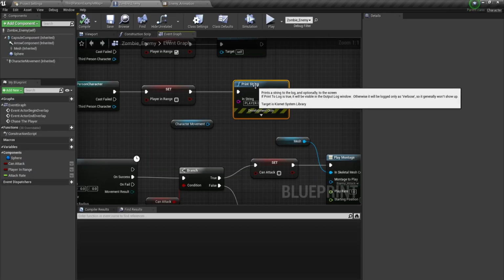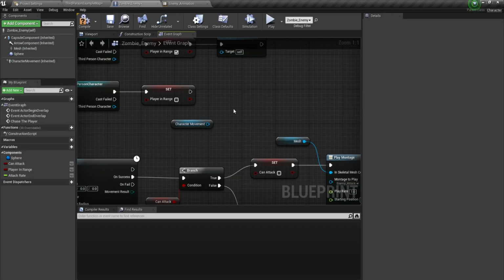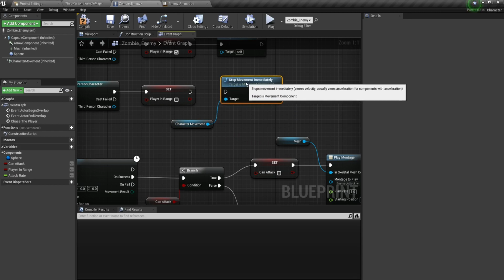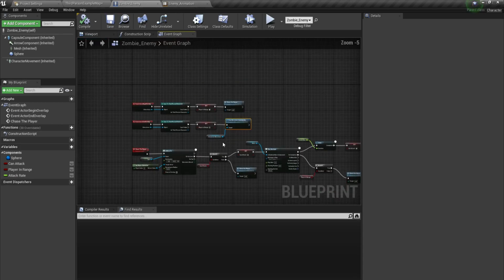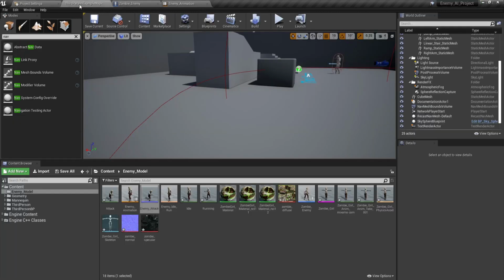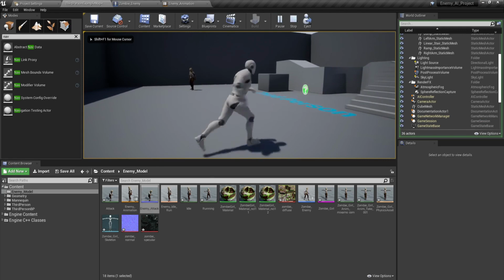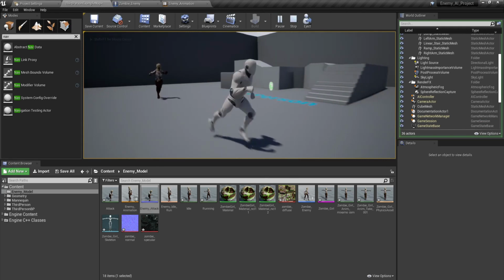So this actually works, but we are not stopping the character movement. So over here, from the character movement, I'm going to call stop movement immediately. And then plug this in over here and compile and save that. So now when we exit outside of the bounds, the enemy is going to stop chasing us. You see? Do you see that? And of course you do. You have eyes, I mean.